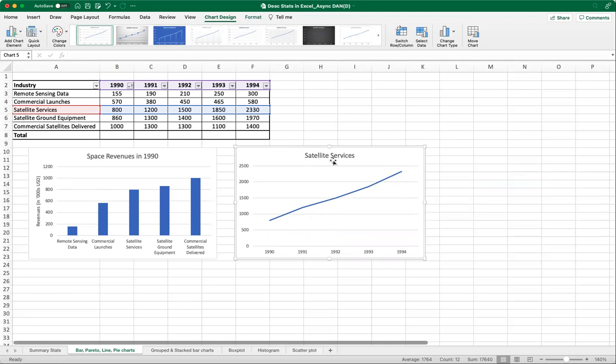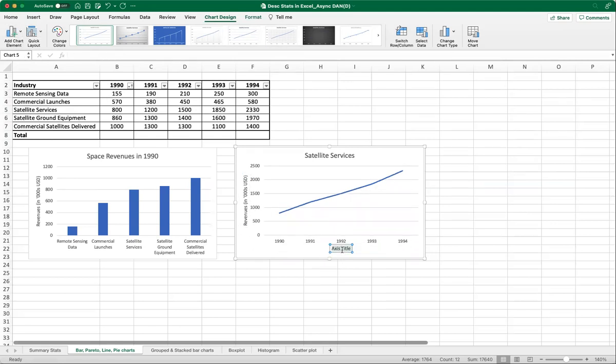So I can go ahead and add different elements to this chart. So I can add an axis title on the vertical column. Here again, I'm going to say revenues in thousands of dollars. I can add an x-axis title also and say these are years.